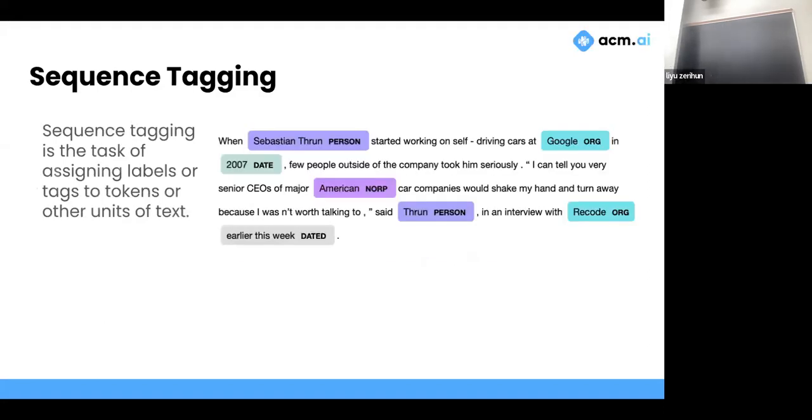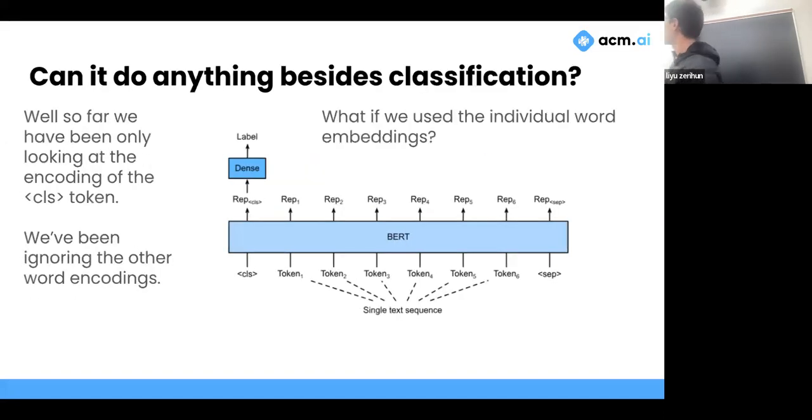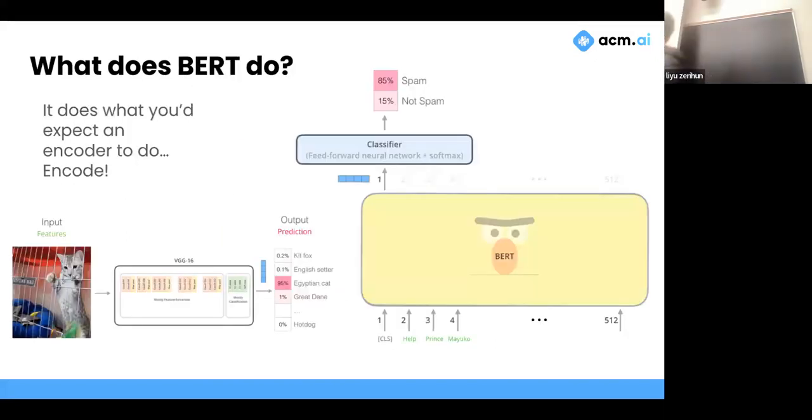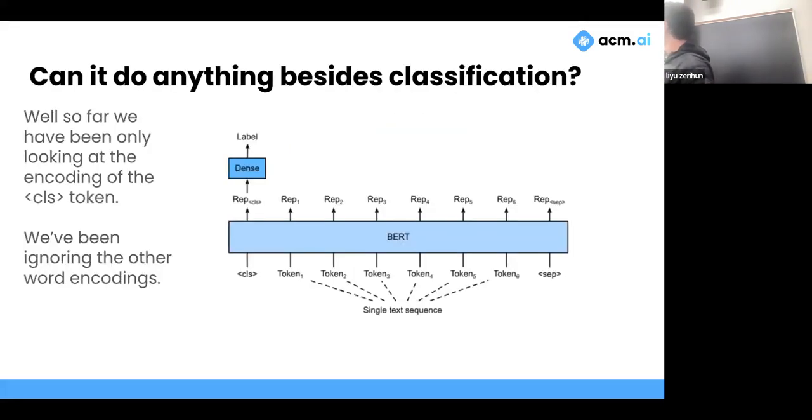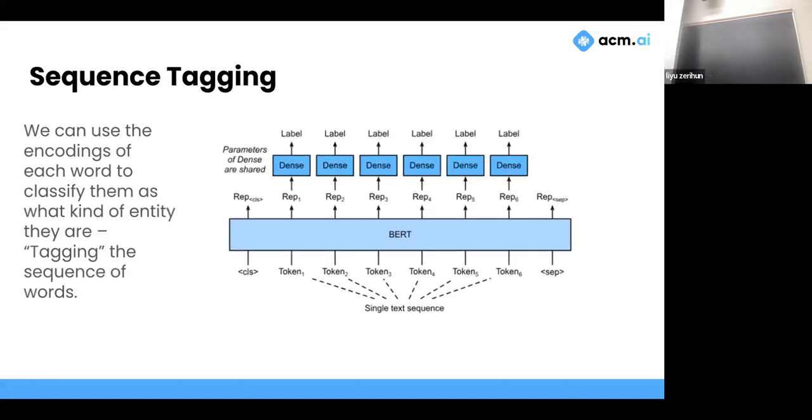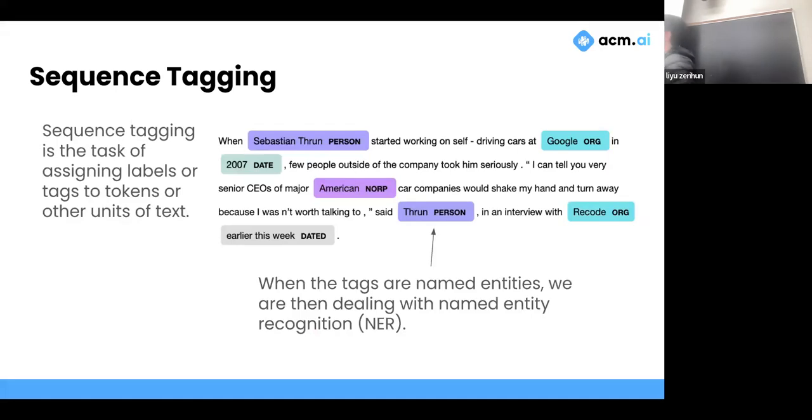So you have a sentence, right? And what it does is it pretty much gets every word and labels it as, say, organization or person, whatever data. This is pretty useful for a lot of systems. But instead of grabbing this one representation, which is encoding the entire sentence and classifying, what we want to do is grab each word's embedding or encoding, and then apply that dense layer to predict classes on words. So BERT can do more than just classifying a sentence. Specifically, this is called named entity recognition.